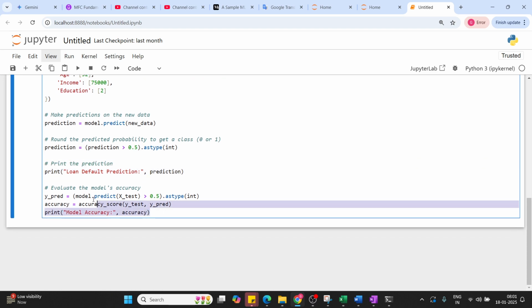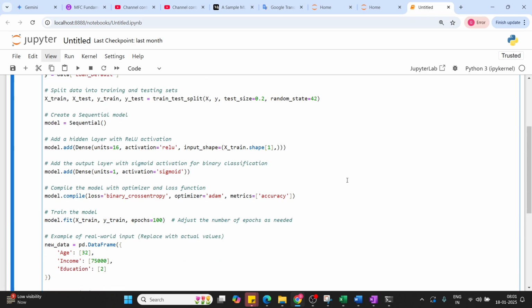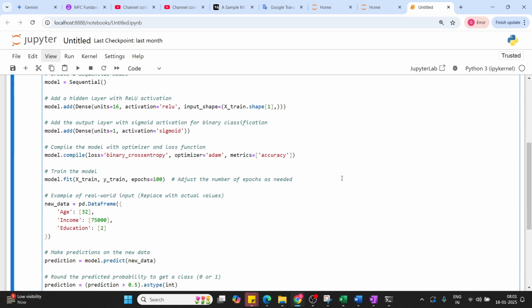And the last three lines are just the code to understand the accuracy of the model, right? So you can understand this accuracy score function as well in the same way that I have explained to you. So this is what you can do.